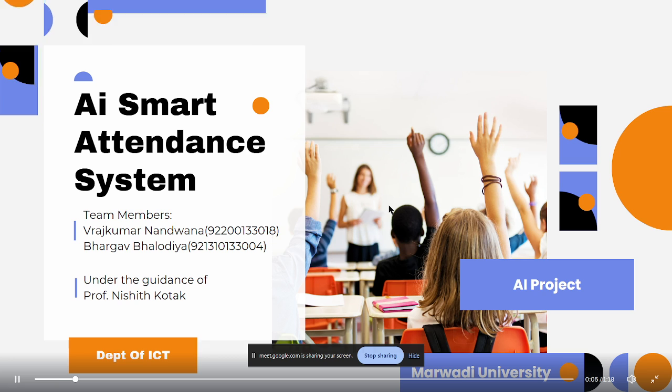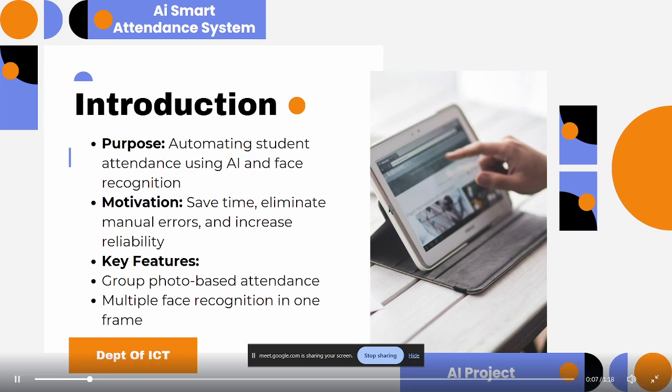So first of all, what is AI Smart Attendance System? The purpose of this project is to automate student attendance using AI and face recognition. The motivation behind it is that it saves time, eliminates manual errors, and increases reliability in the classroom. The key features are group photo based attendance and multiple face recognition in one frame.